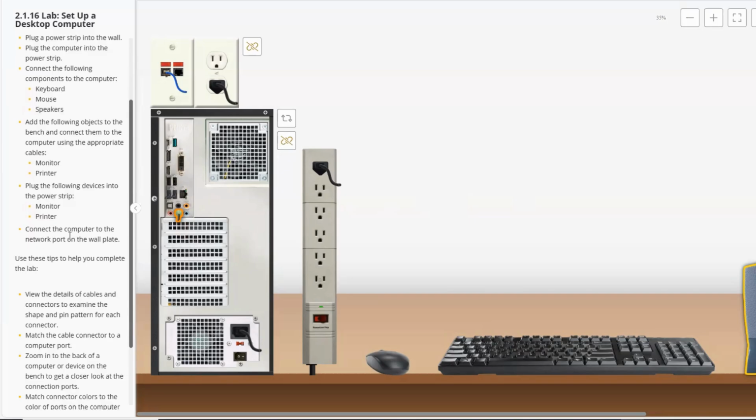Moving on to another task, which says add the following objects to the bench and connect them to the computer using appropriate cables. Great. That is where you have to make the decision. It's not going to tell you exactly what to do, but you have to decide what type of cable you need in order to connect what is listed down here.